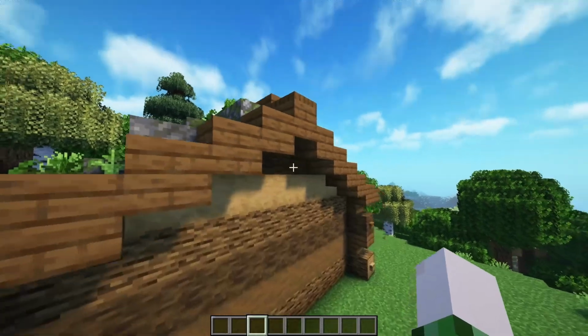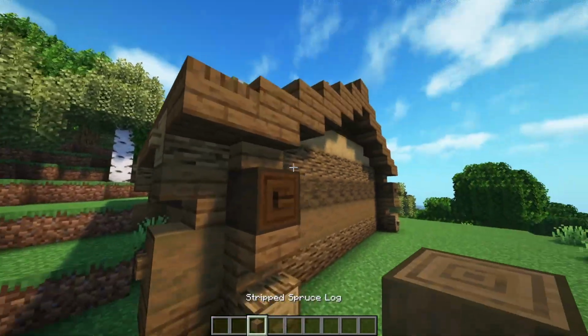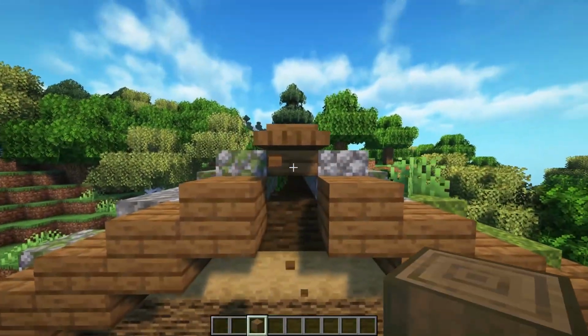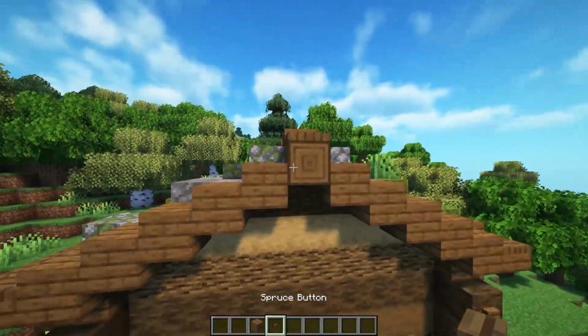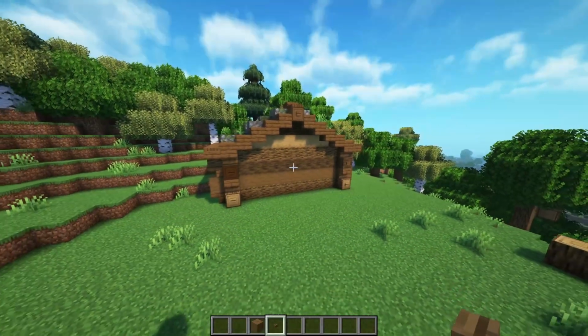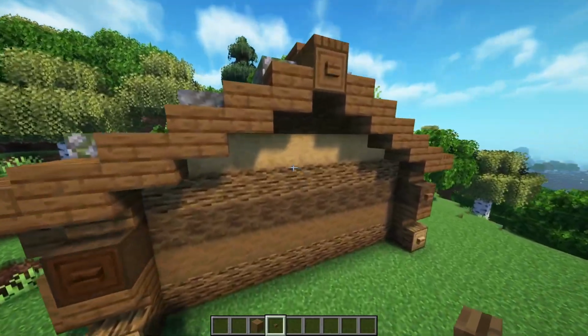To simulate that feeling, you can also actually, let's get the stripped spruce log over here and replace this one with that. And then kind of get yourself a button to place over there as well. That can also look quite nice. It's up to you though. Let's keep it for now actually.